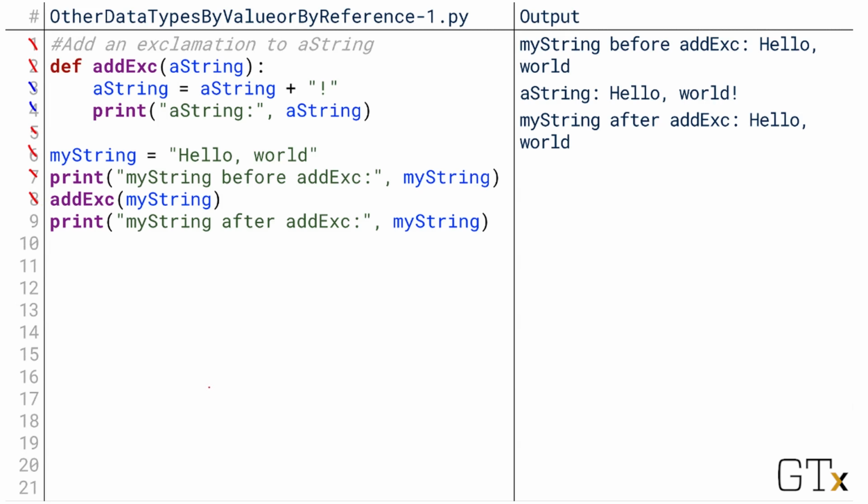Then it runs that function. Calling that function sends execution into that function where it modifies a string and adds an exclamation point and then prints it. Sure enough, we see that when it's printed from inside the function, it has the exclamation point. We can tell it's being printed from inside the function because it's preceded by the label a string. So we can tell that this output corresponds to the print statement inside the function.